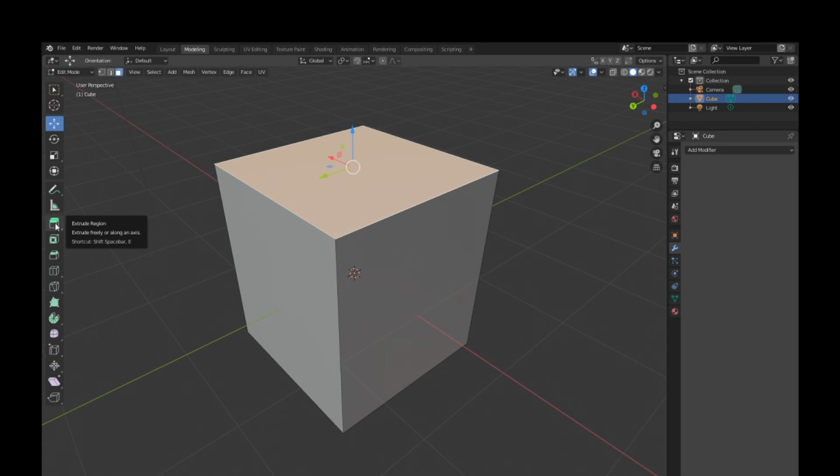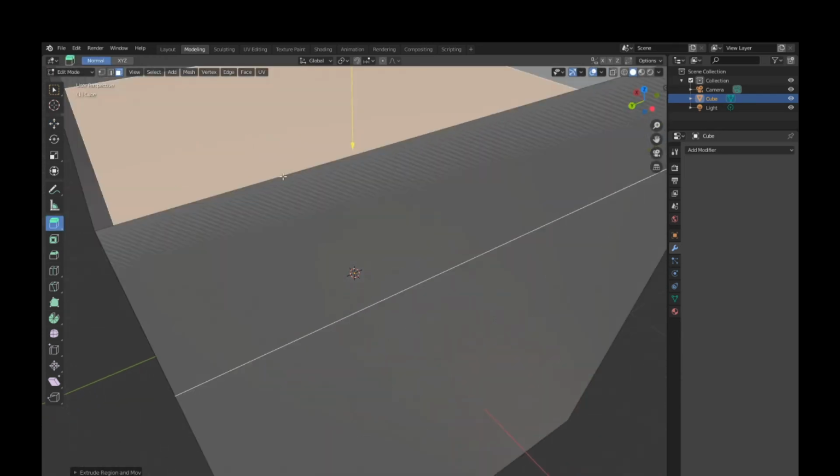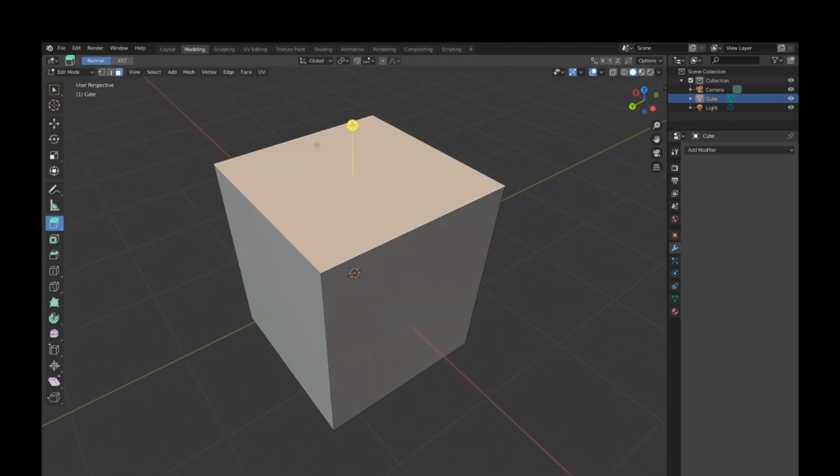And now what I want to do is extrude it down. But first, if I click on the extrude region and extrude it down, you see I'm still getting that artifact clipping and stuff like that. What I need to do first is inset the face just a small bit. So insetting the face will bring it in a small bit, and then I can bring it down.